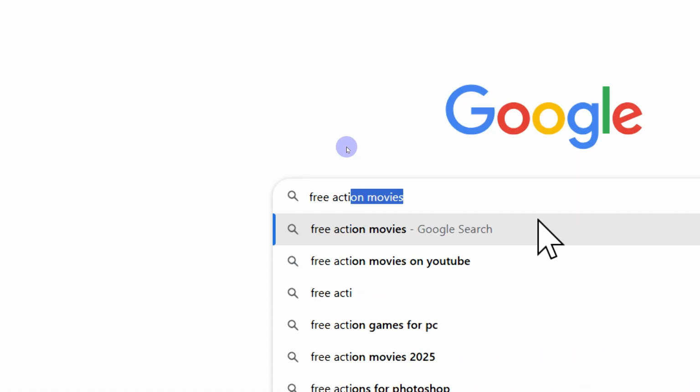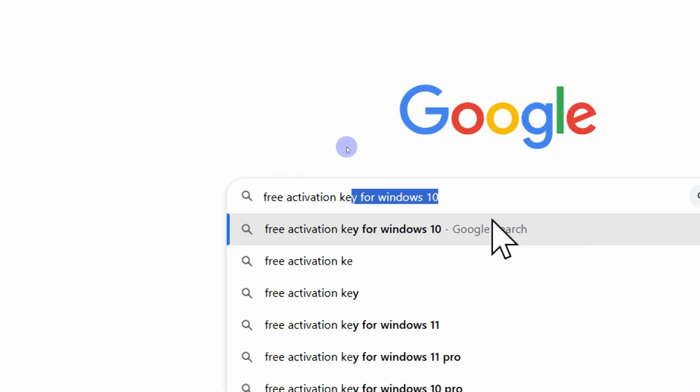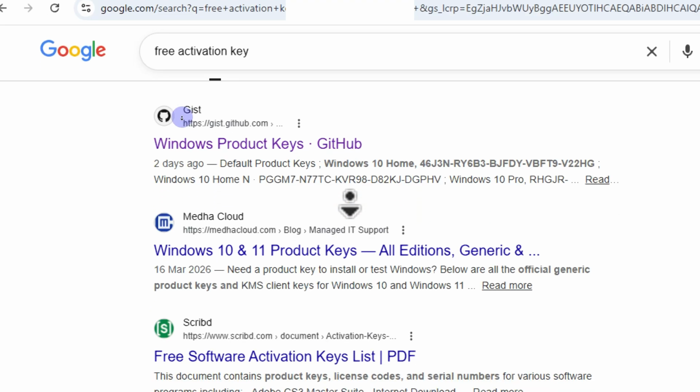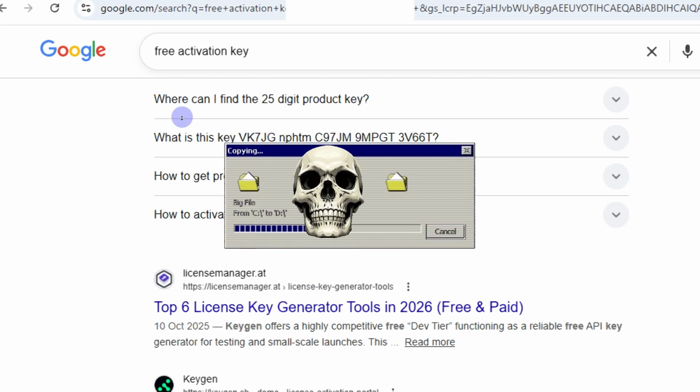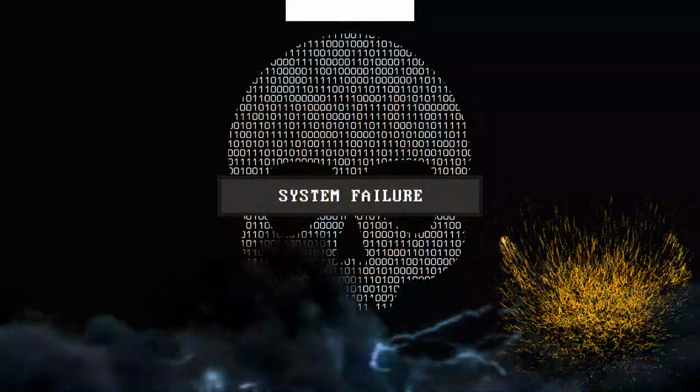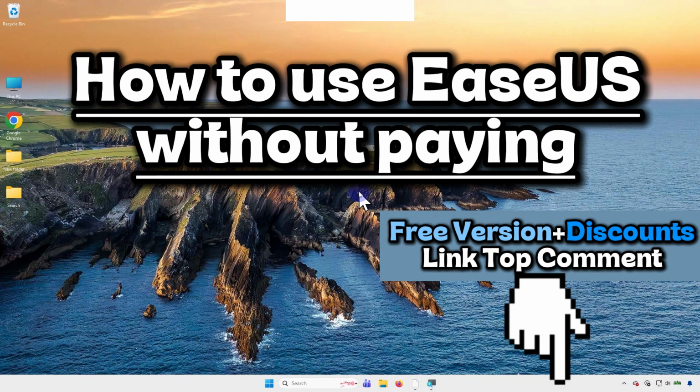They go straight to Google or YouTube and search for things like free activation key or cracked versions, and end up downloading something that either doesn't work or, worse, comes bundled with malware. So instead of risking your data or your computer, let me show you what actually works.